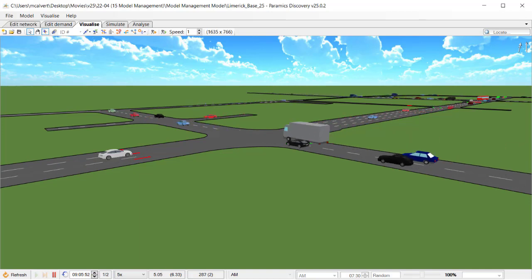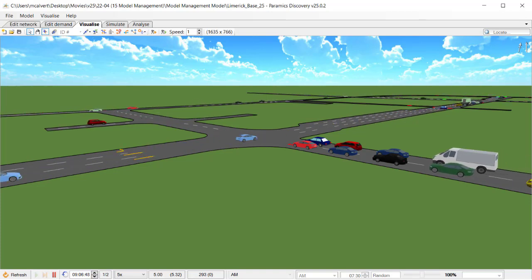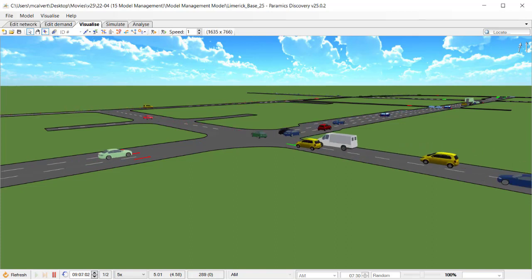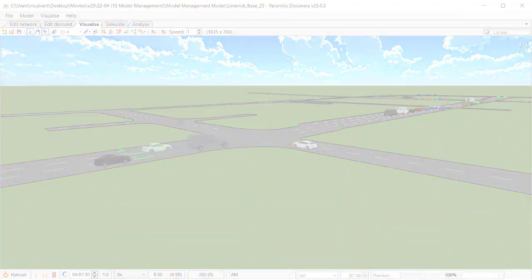My name is Malcolm Calvert, I'm the Director of Paramics Microsimulation, and thanks for joining us again today to hear about some improvements we've made to Paramics Discovery in this latest version. These improvements today are all about model management, ways that it's now easier to open your models, to access different files, to see details of your license, and also to access more support via our help menu. So let's jump straight in and see how these improvements work.